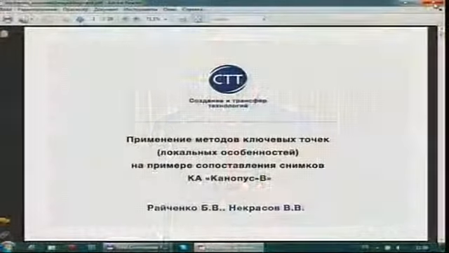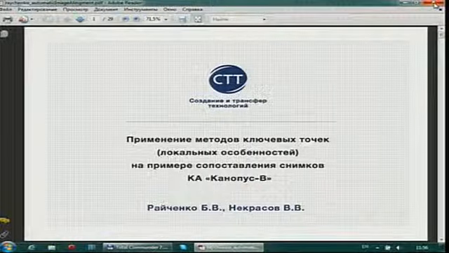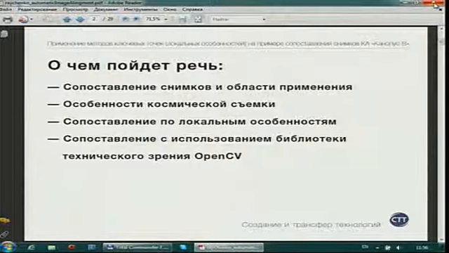Okay. Today's report is dedicated to the most popular operation, which is matching method. Here I will show you the sample acquired from Canopus-V, and we'll be talking about applying local features matching method. And it will be a brief report.